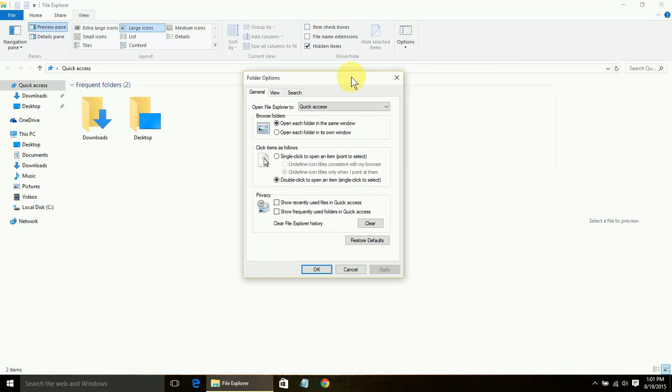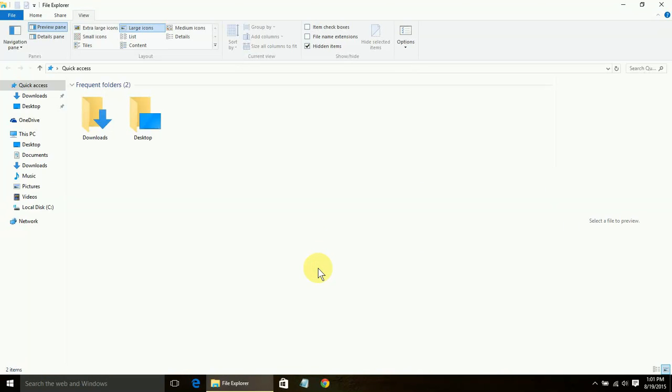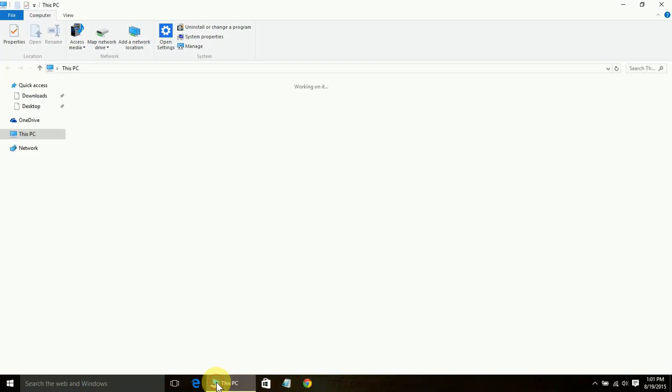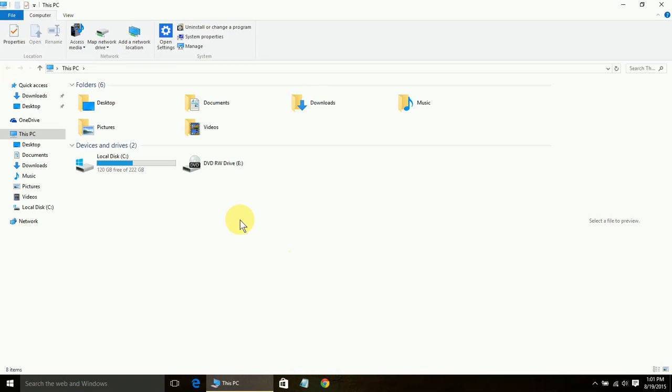This time though, I want you to look at the very first line. This is Open File Explorer to, and you'll see it's going straight to quick access every time we open it. If we click on that, we can go down to This PC and go ahead and hit apply and OK. Now you won't see any changes until we close this out and reopen it. So let's hit File Explorer one more time. And now you have something that's a bit more user friendly and more like Windows 7.